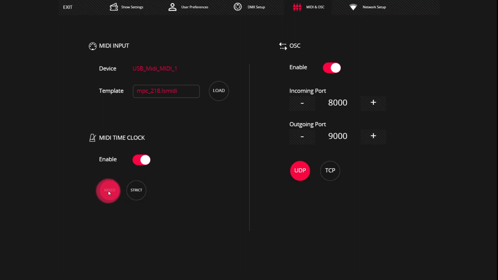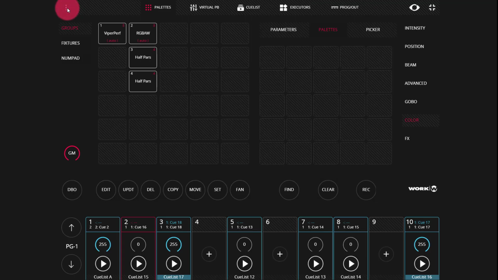The difference between the two is that strict only sets the tempo of chases via the MIDI time clock. However, mixed allows you to tap the tempo when there's not MIDI time clock being received. Now, it is important that if you are using mixed, you're only going to be able to tap tempo if there is not MIDI clock being received, because MIDI clock is a constant thing. Press exit. And then we're going to go over to Ableton Live in this example.